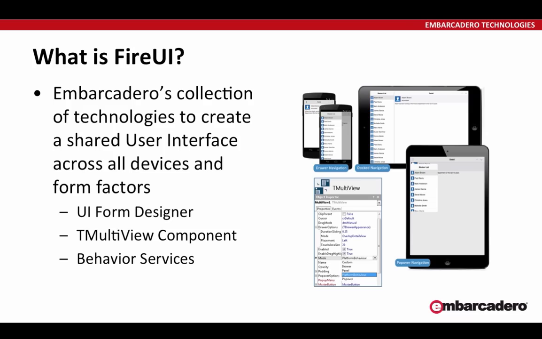Now, behavior services were introduced in XE7 to allow you to define, for example, the behavior of a control. So by default, we have defined the behavior of the tab control, for example, to display tabs on the bottom with glyphs on iOS and on the top without glyphs on Android. And that allows you to easily follow the design paradigms and guidelines across all those different platforms. You could, of course, manually override those as well if you wanted to.